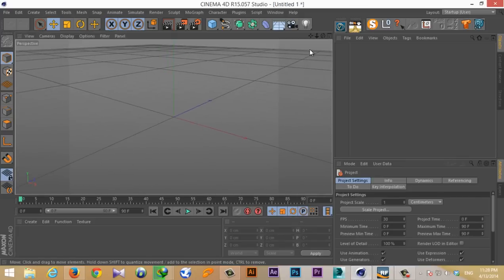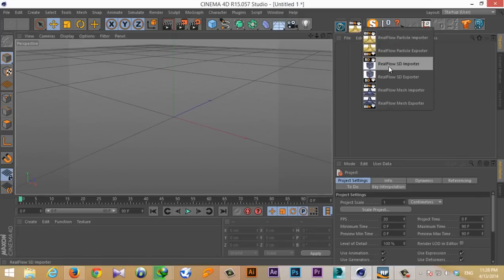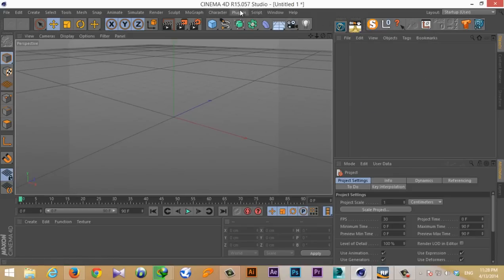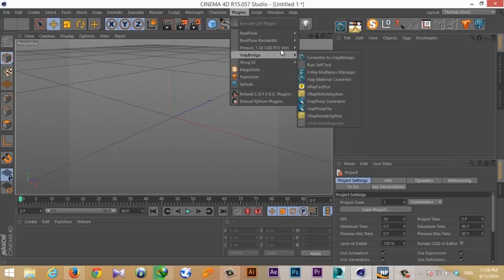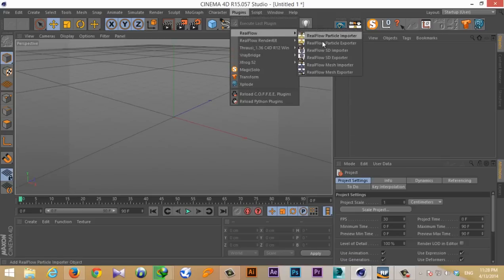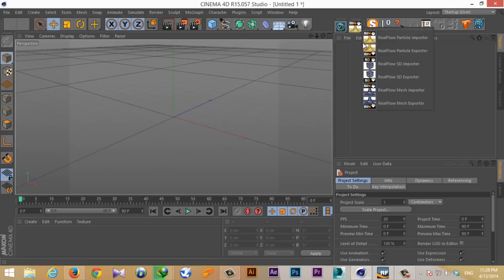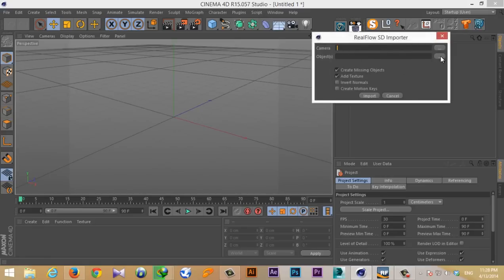First of all, go to the RealFlow website and download the plugins for Cinema 4D. And then you got this menu here. If you don't have it docked, just go to your plugins and you have this RealFlow particle SD and mesh importer and exporter. So really simply, I have it docked here. So the first thing I would go through is the RealFlow SD importer. Down here you can choose the object.